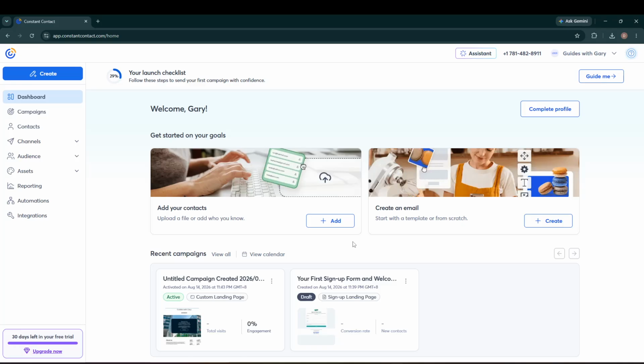To begin, open Constant Contact and navigate to the main menu where you can find your available tools. From there, go to Channels. This is where Constant Contact groups marketing features together, including pages and forms. Once you are in Channels, look for the option for landing pages. That is the area where you can create new pages and manage the ones you already have.